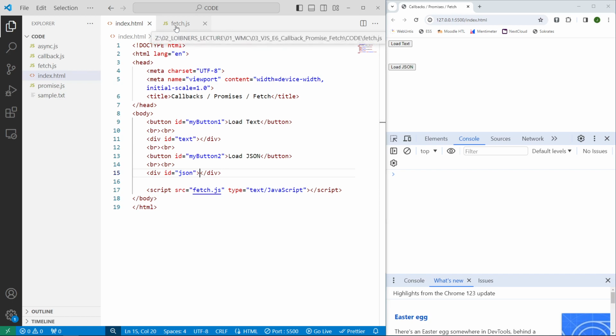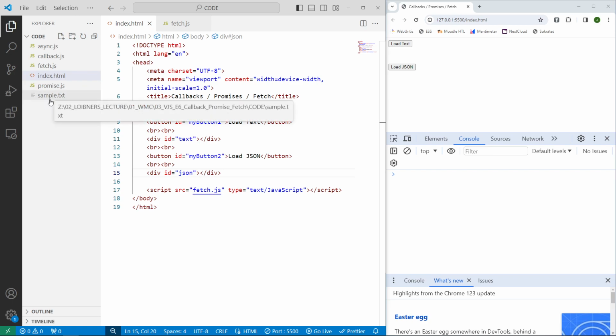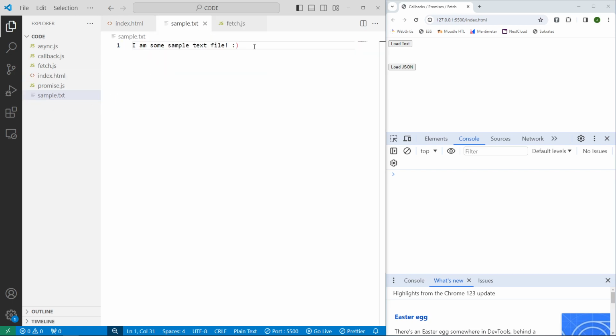And now we are ready to load our first data. To do so, I created a sample text file, where I just have some sample text in there. And this is what we want to fetch now.